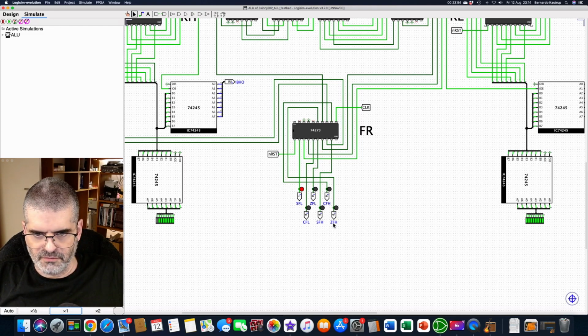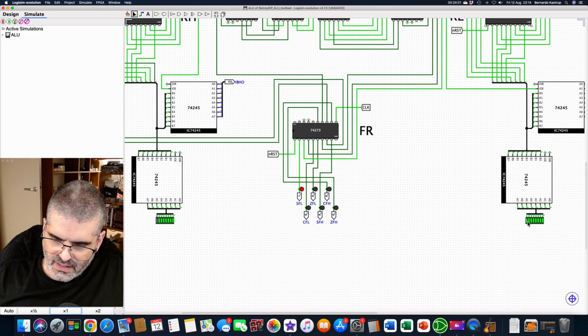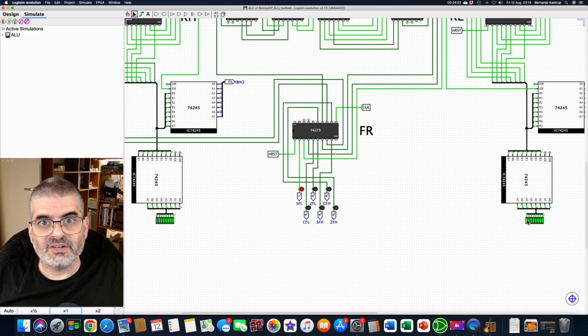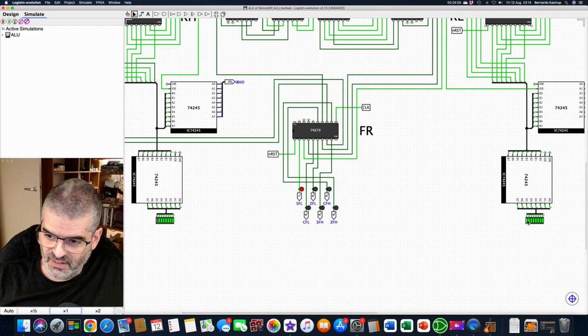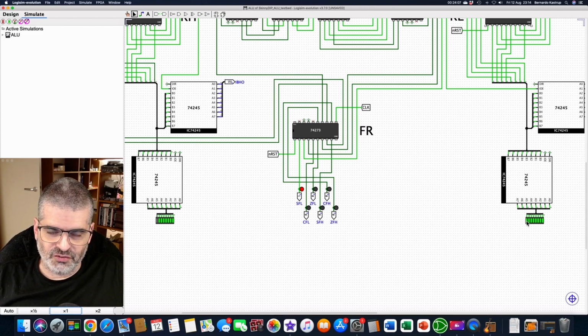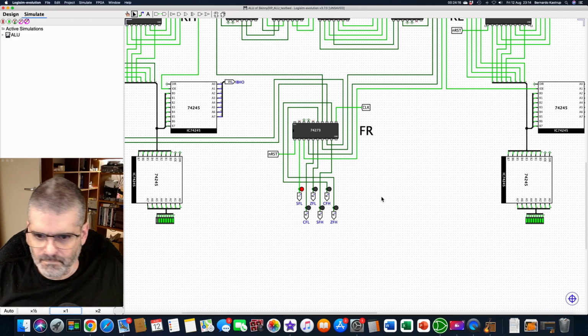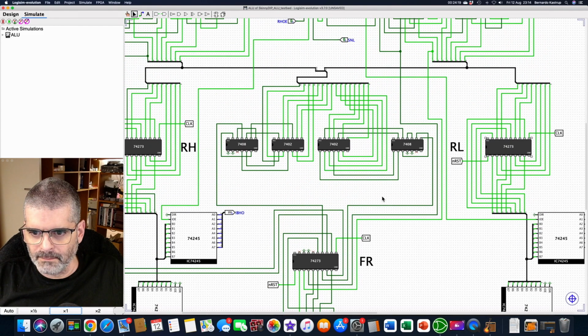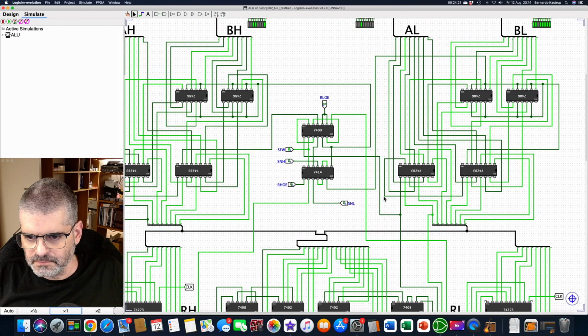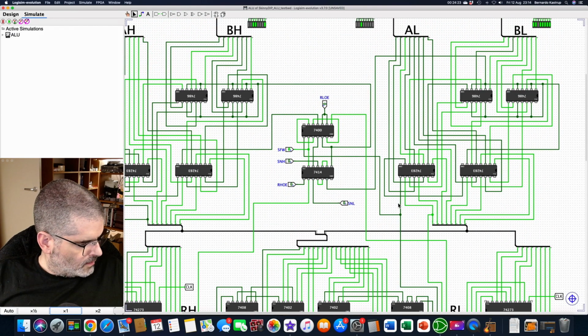The carry flag, sign flag low is high, of course, because this bit is 1. So if you were to interpret it as 2's complement, you would have a sign there. But this is a 16-bit result, so that's not the way to interpret it. That's correct. Yep, it's all looking good.